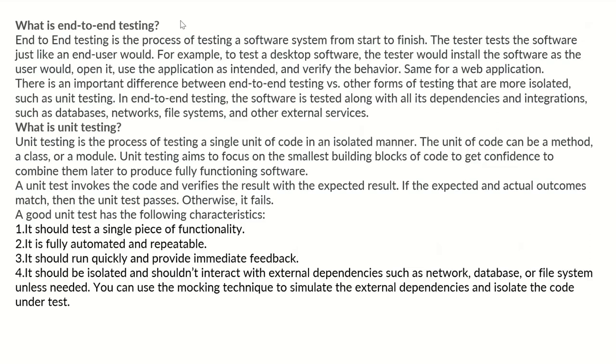A unit test invokes the code and verifies the result with the expected result. If the expected and actual outcomes match, then the unit test passes. Otherwise, it fails. A good unit test has the following characteristics: it should test a single piece of functionality, it is fully automated and repeatable, it should run quickly and provide immediate feedback. It should be isolated and shouldn't interact with external dependencies such as network, database, or file system unless needed. You can use a mocking technique to simulate the external dependencies and isolate the code under test.